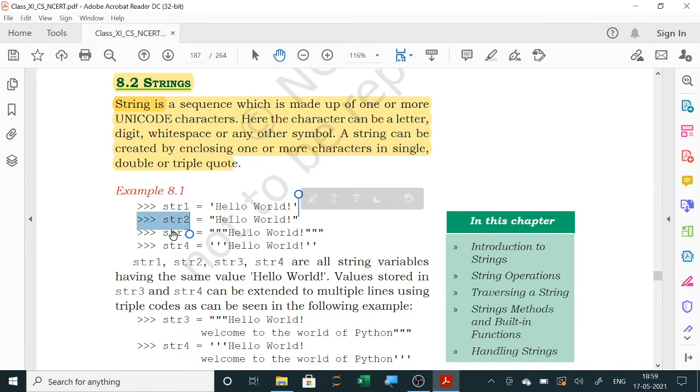The second one, string 2, has hello world written in double quotes, and string 3 has hello world written in triple quotes. The triple quotes can be written directly like this, using the double quote 3 times or using the single quote 3 times. So a string is a sequence which is made up of one or more Unicode characters.